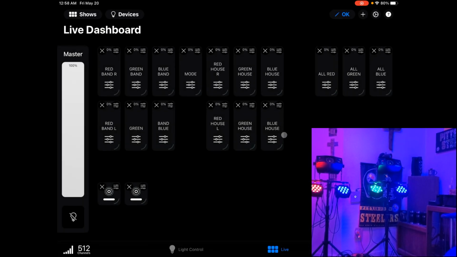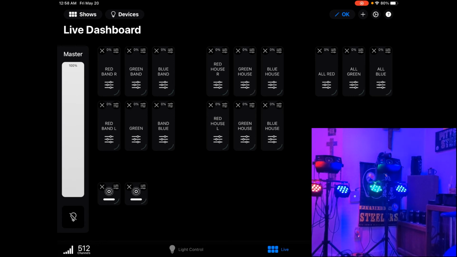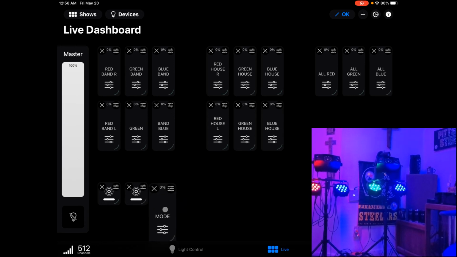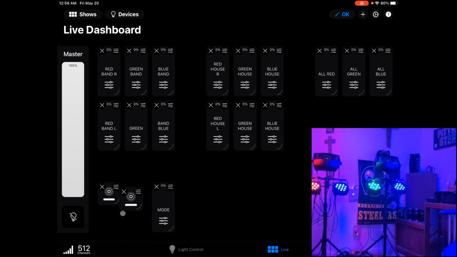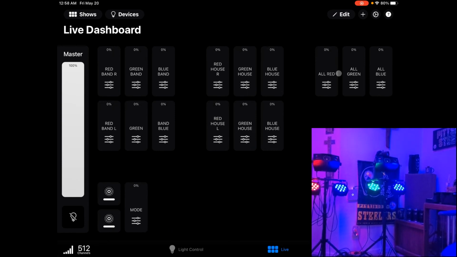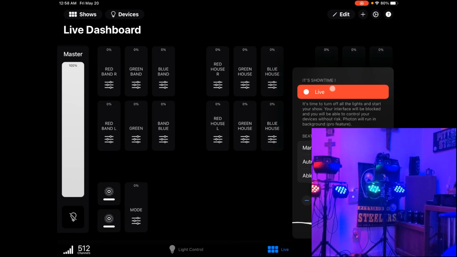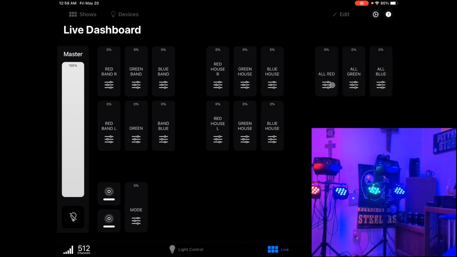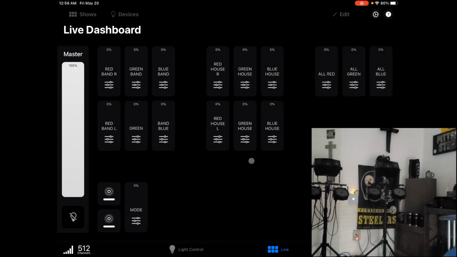Hopefully I created a fader on this. So we have a mode here. Let's say we put it over here with our effects. We have these 2 effects down here. We've got a mode here. So now it's showtime.